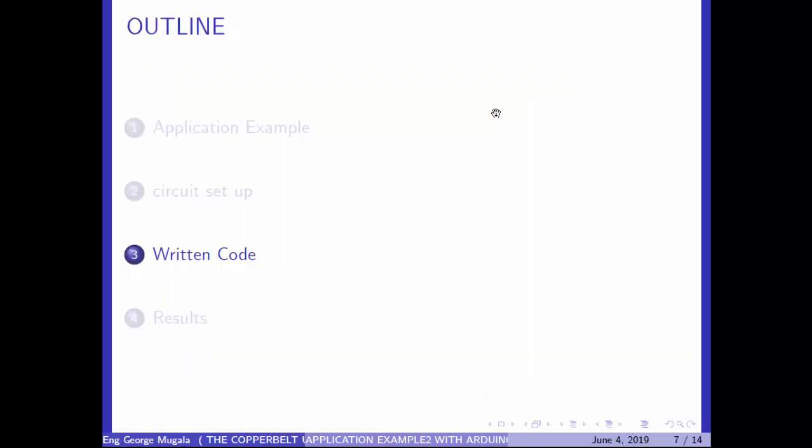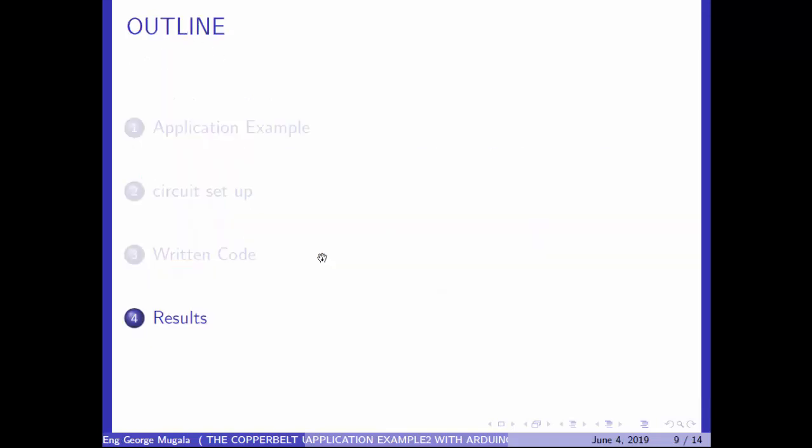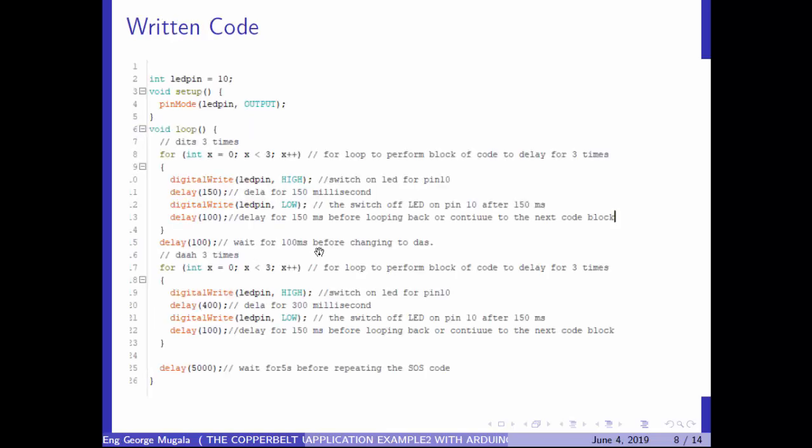Now we're going to show you the written code. If you want to set all of this up in Proteus for your own simulation, later on I'll provide videos on how these things are practically implemented, so you can have a view of what this is all about. So what are the basic things we're doing? If we look at the written code, we've declared a variable called led pin, and we've given it the value pin 10.